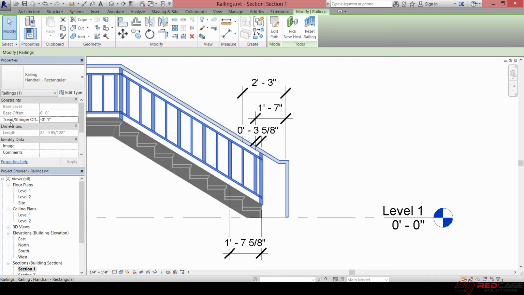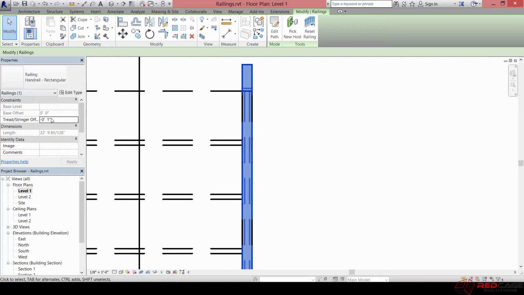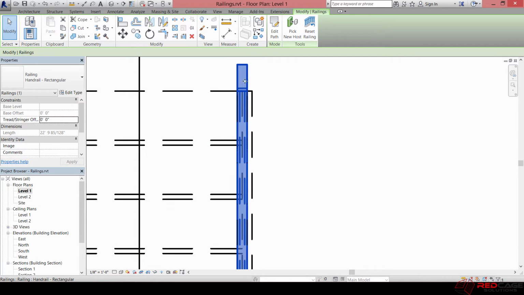First things first though, we can take a look at the tread stringer offset. Basically this decides where in relation to the stringer this handrail is going to be. Right now it's at -1. If we go back to the plan view, you can see what -1 looks like. If I change that to a +1 and hit apply, you'll see that it goes out by a half inch. If this was 0, we'll see a bit of an overlap. So basically the center line of this handrailing is at the inside edge of the stringer. That's why if I say -1, it'll actually move it right over top.